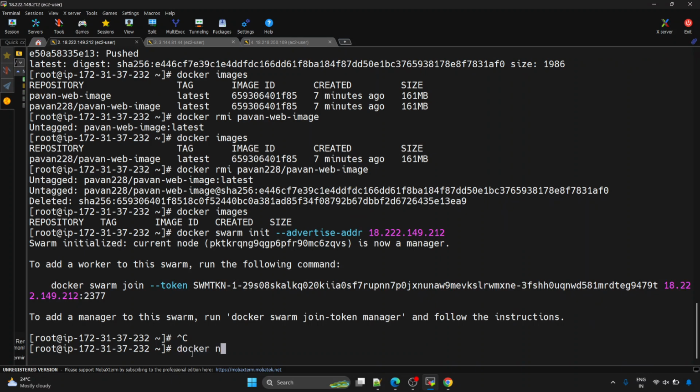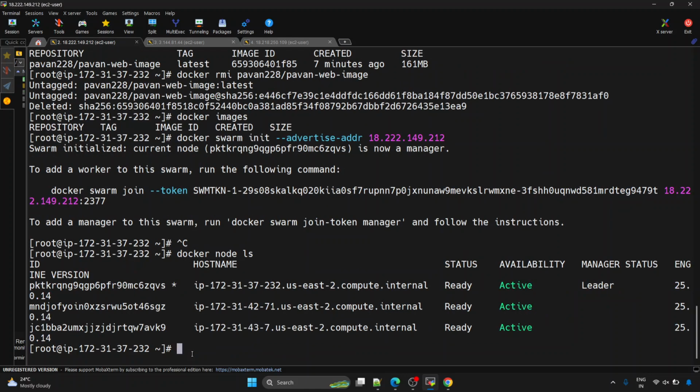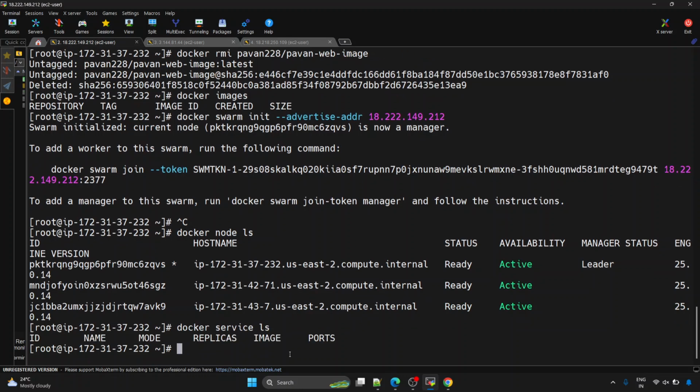Docker node ls. This is the leader machine, meaning the manager machine, and these are the two worker machines. Now create a service. Docker service ls. There are no services.